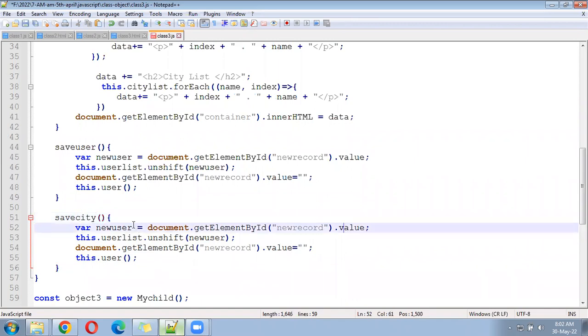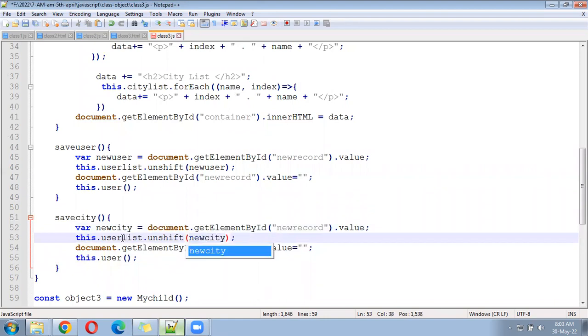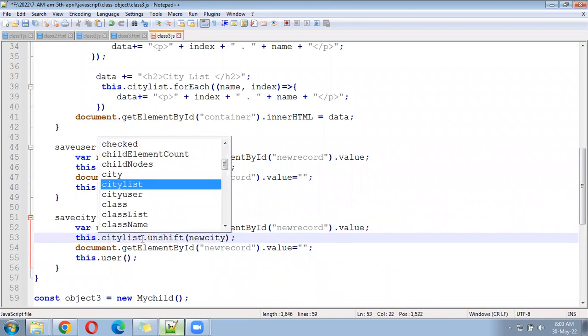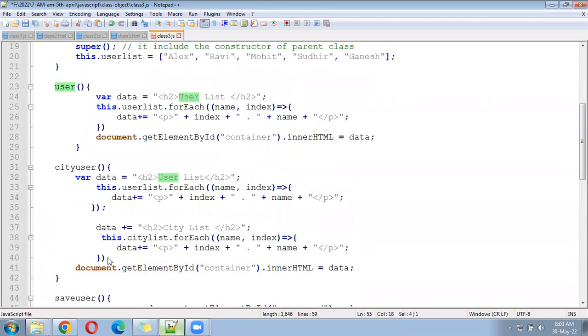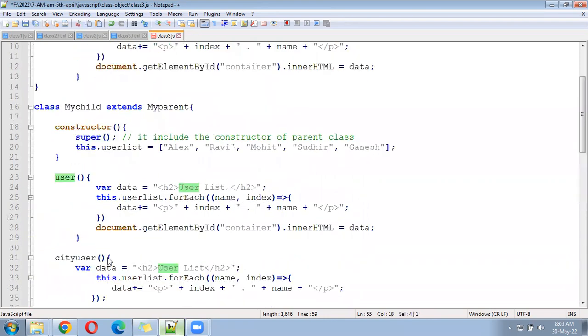New record, that value. New city. New city, city list. City list. After that, the function we need to call. What is the function? City.